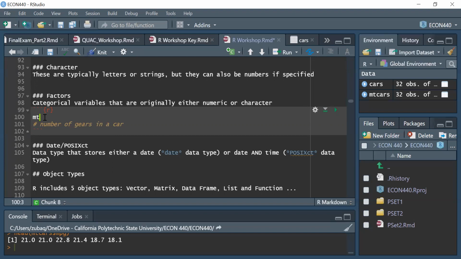what we can do is call our data set, and there's a variable within the data set called gear, which is essentially how many gears that car has. And the assigning operator within R is not an equal sign but actually an arrow: a left-pointing caret and then a dash.